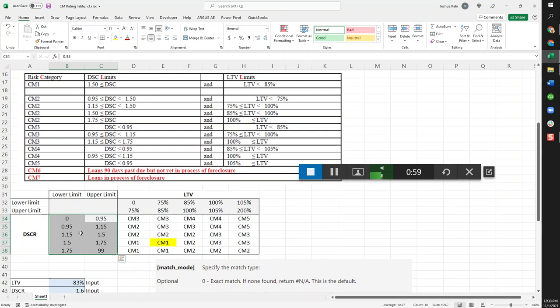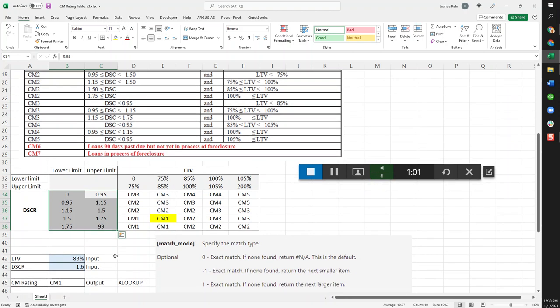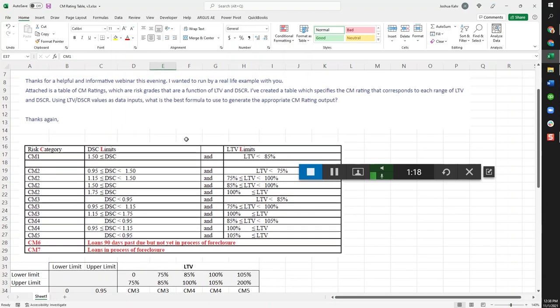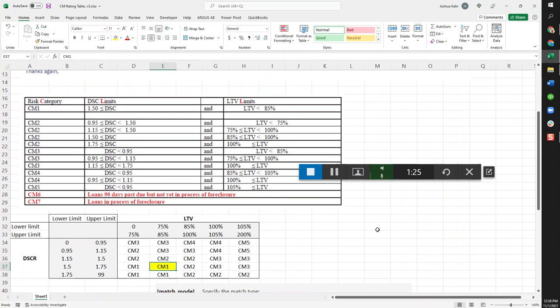table like this, how do I find the intersection? In other words, given a specific loan to value and given a specific debt coverage ratio, how do I get out this value CM1? And I color coded this just so you could see what the answer is. And again, the question was simply, what's a formula you could use? This would be a good example of where you could use an XLOOKUP.